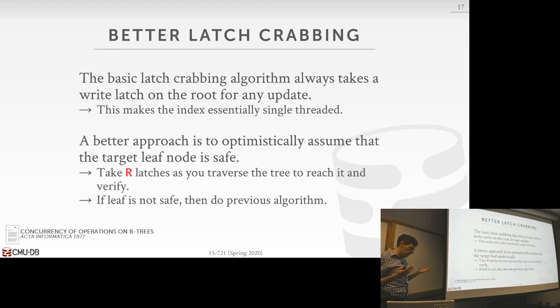It's obviously inefficient because in all my examples, when I did an insert or delete, the very first thing I did was take a write latch on the root and then go to the next child. That means that if every thread is trying to update the index, actually any thread trying to read the index will get blocked anytime I have a writer, because they're always taking the write latch on the root. So a better approach is to be optimistic and assume that when I get to my leaf node, it's not going to have to do a split or merge, and therefore I can take read latches all the way down. And then right before I get to my leaf node, or at the leaf node, I take a write latch and check to see whether my assumption was incorrect.